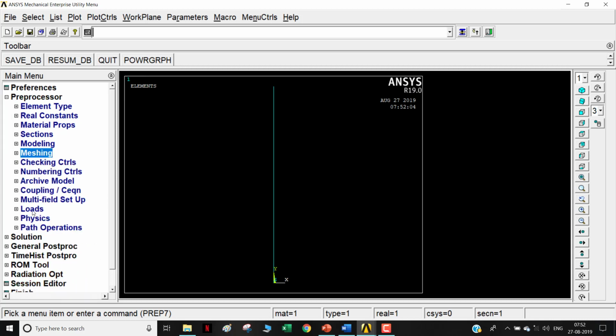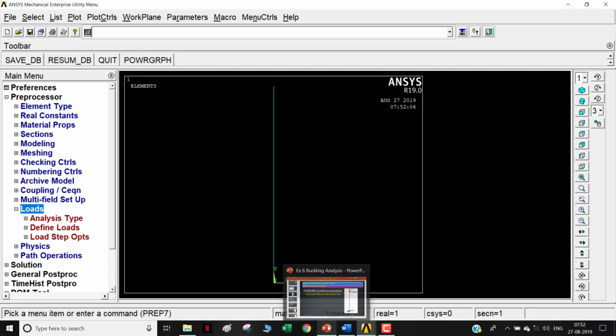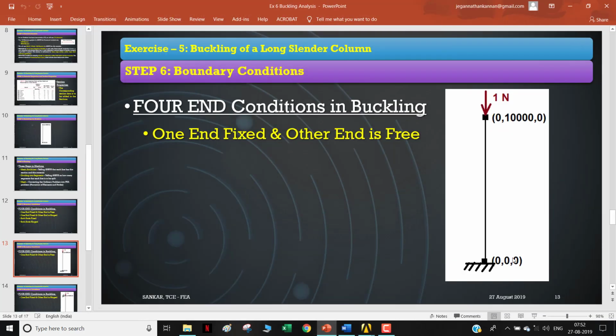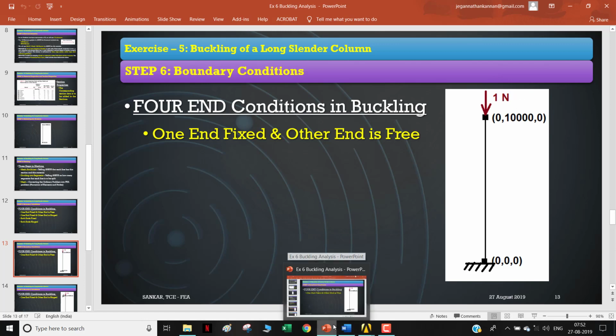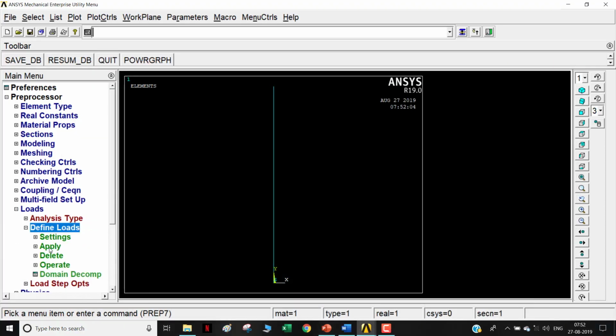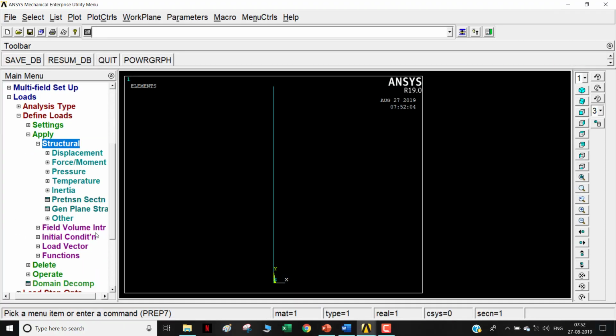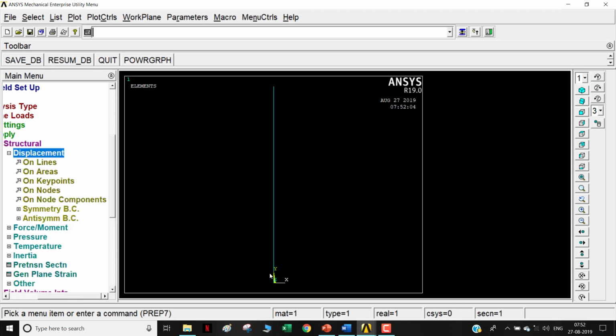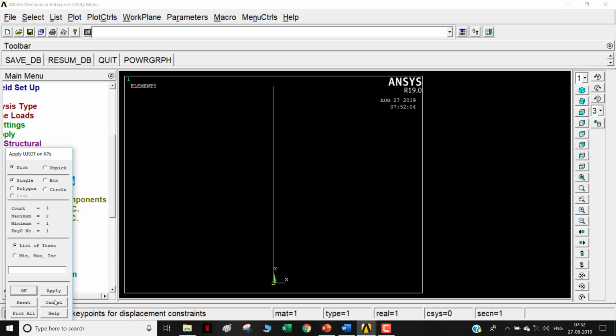Then I have to apply the loading condition. My boundary conditions here are one end fixed and, on the other end, a load of 1 Newton. This is a dummy load which I will apply in order to calculate my critical load, or buckling load, right? Okay. So Loads, Define Loads, Apply, Structural, Displacement. I'm going to apply this on the keypoint here. So on Keypoints, click on this keypoint and click OK.